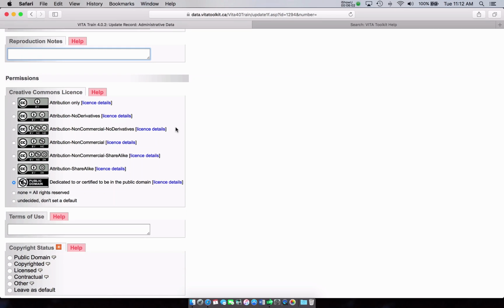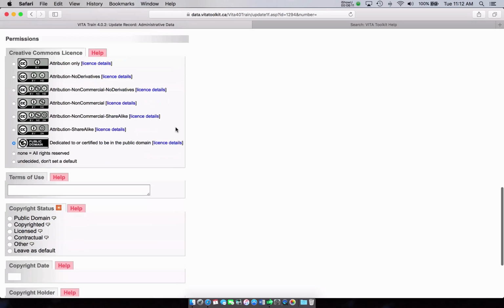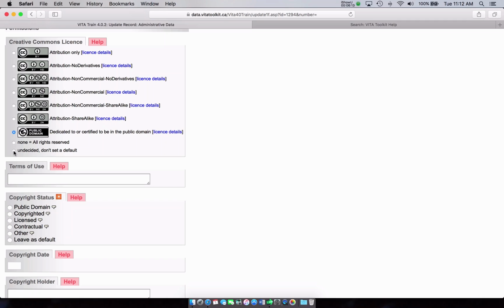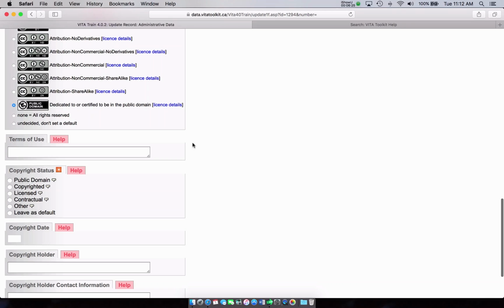Now, most of the content that's posted to the Our Ontario portal is out of copyright, and therefore you can flag it for public domain. If you're not sure, you can click on undecided, and that will let people basically know that it's up to them to determine whether this is copyrighted or in public domain. There are a lot of items in your collection you may not know, so this is just a good way to indicate that it's up to the user to determine the status of the item.